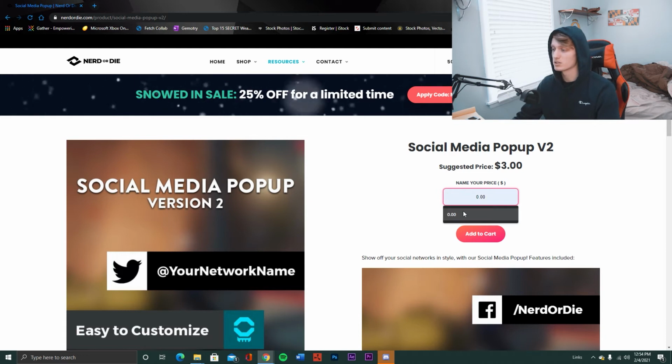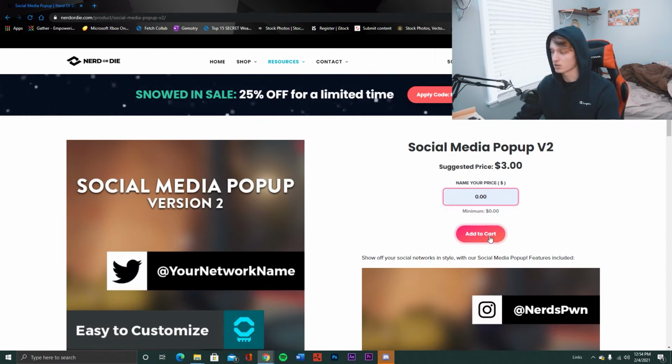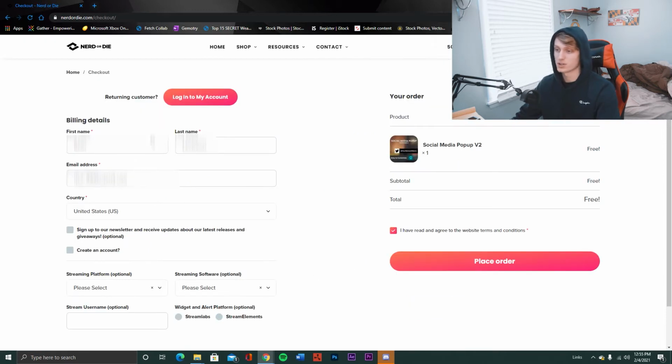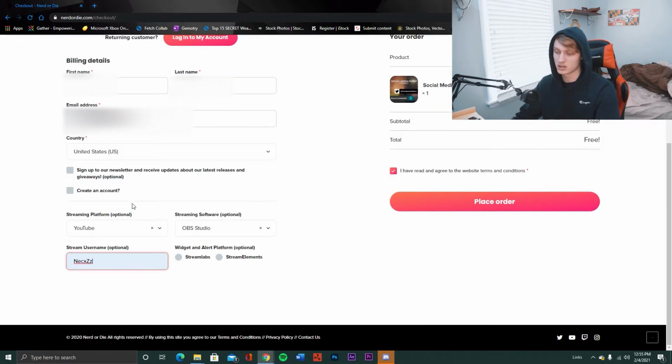Once you're here, you just want to click on 0 or type in 0 here, then add to cart. And then once in your cart, you just want to hit proceed to checkout. Then you simply just want to fill out all this information here. You don't have to fill out all this information down here, but it's definitely helpful. Then you simply just want to click place order.